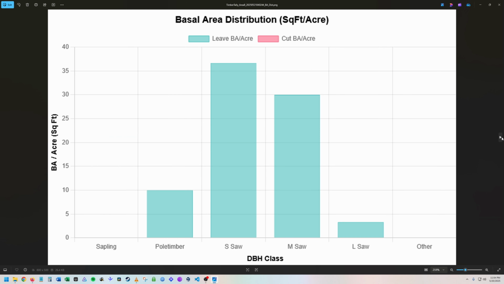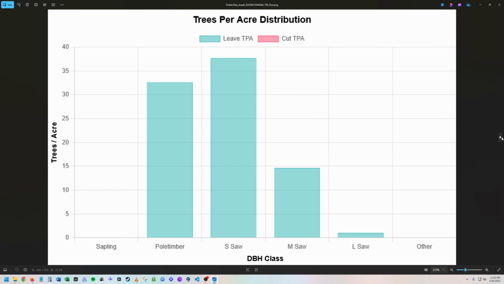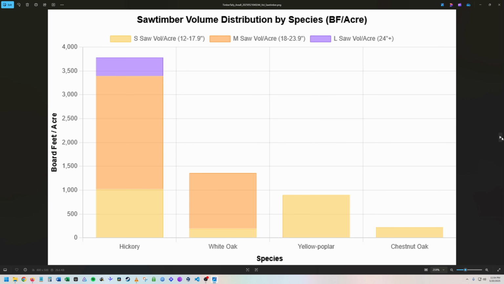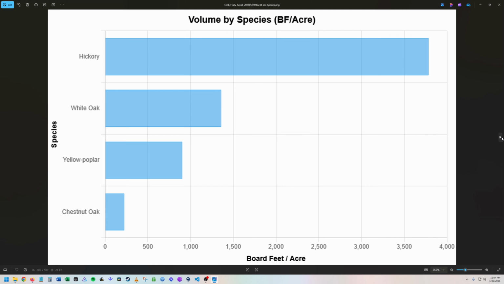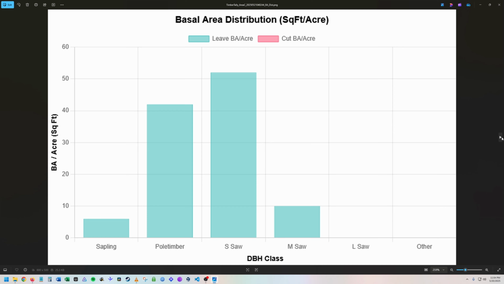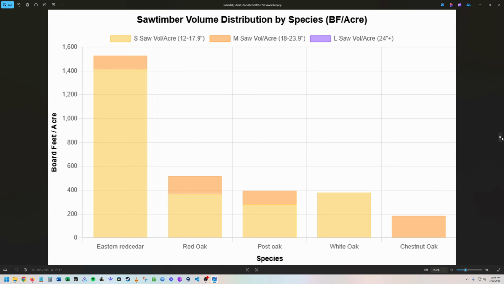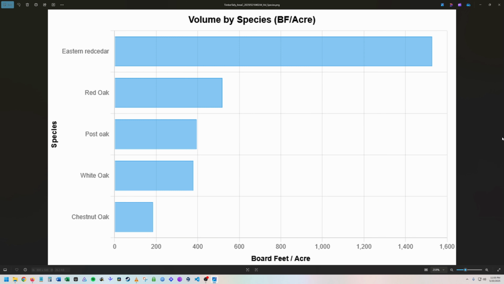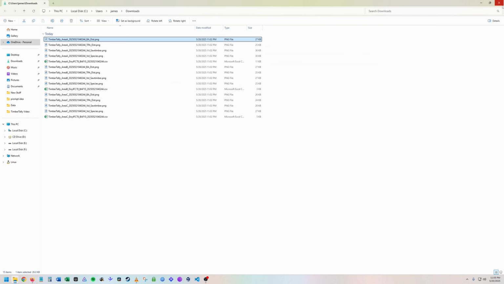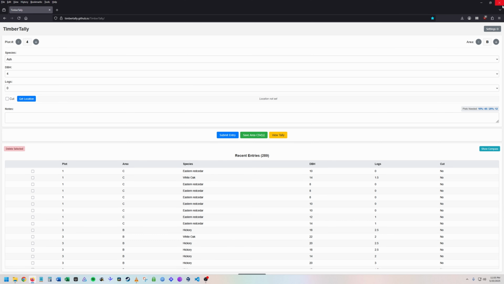So here's area B. You can see it's a bit more of a recently harvested young hickory stand. And then area C, which is our young, rocky, eastern red cedar mixed oak stand. So I hope it will save you all some time in the field and you all get some good use out of it. Feel free to contact me if you have any questions or any suggestions.